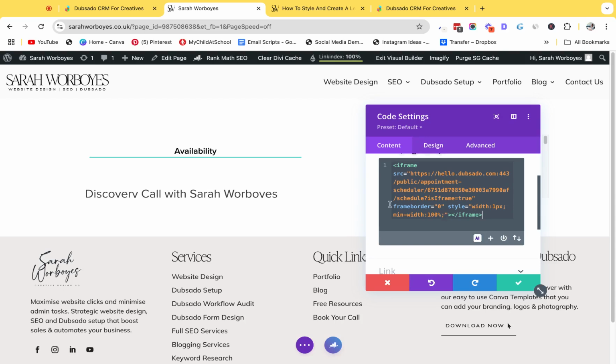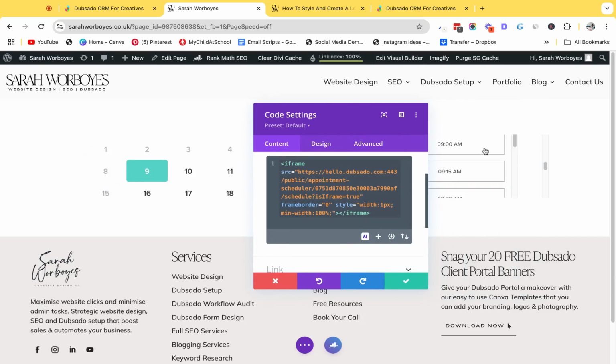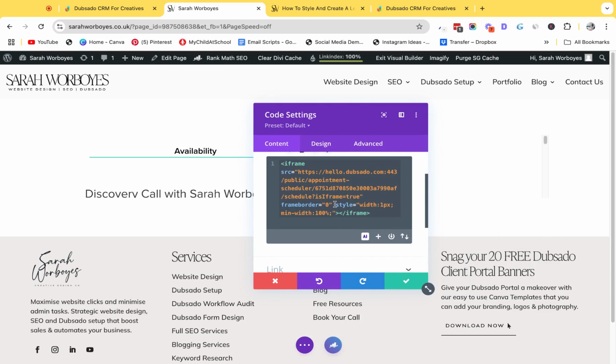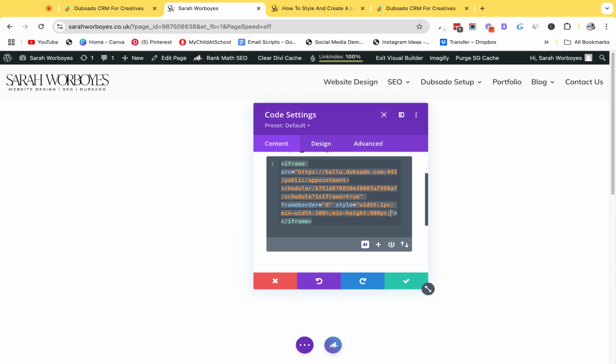So the next thing is, obviously you can see we've got this horrendous scroll bar. No one's going to be able to find this. So we just need to add a tiny bit of code, and it's really, really simple. So after the min width, where it says 100%, and then it's got a semicolon, I just want you to write in here min-height, and then put a colon, 900px, which is pixels.